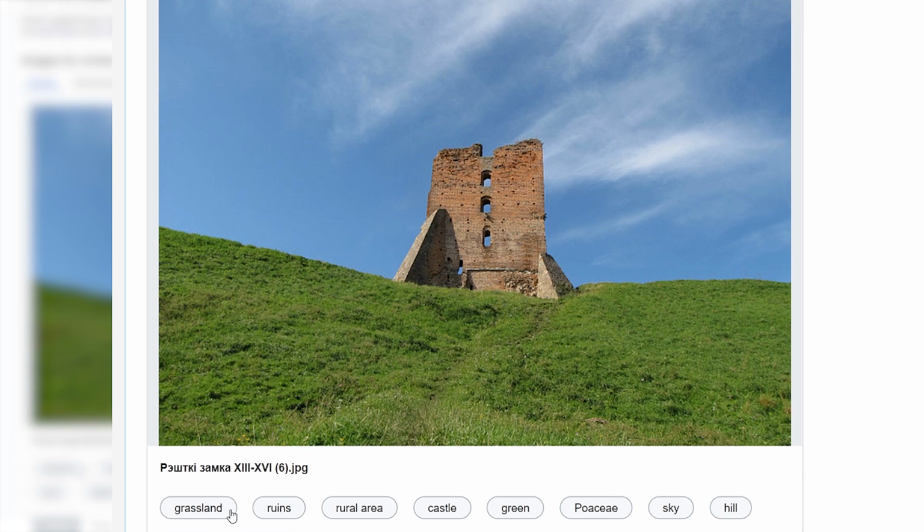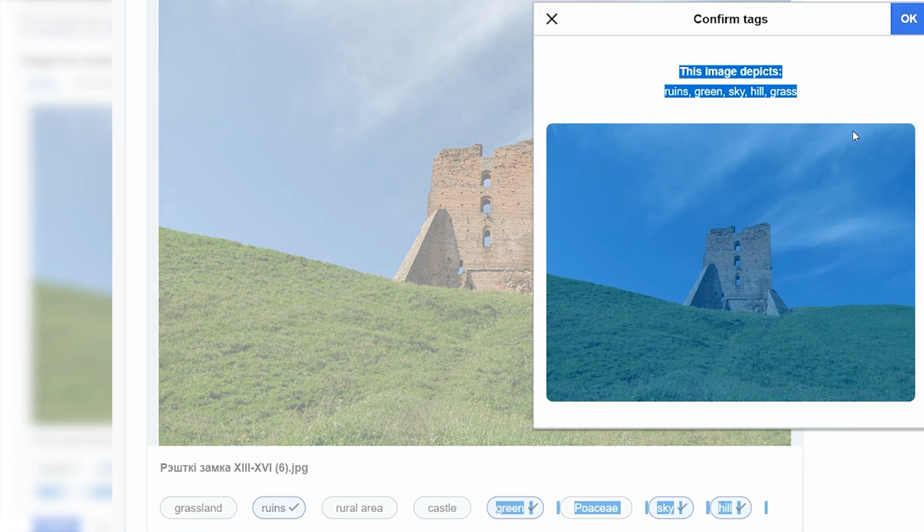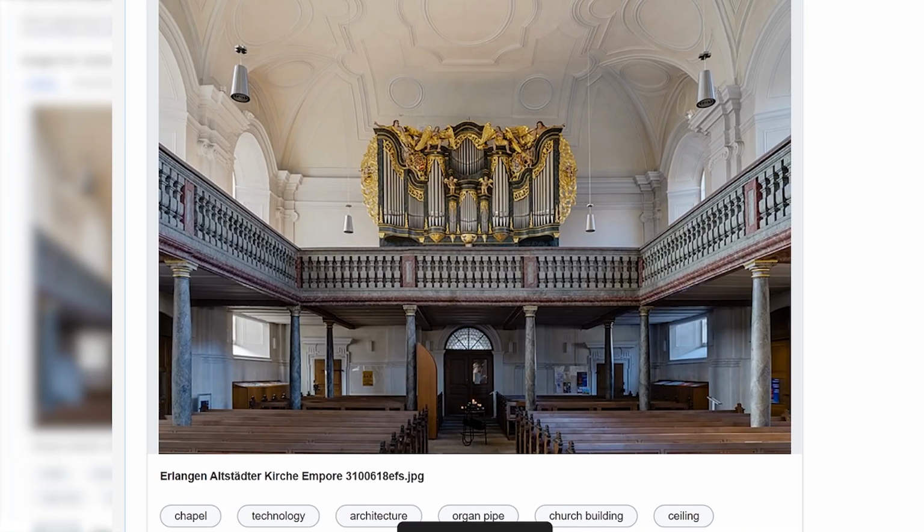What do we have? We have grass and ruins. We have a sky and a hill, and it's green, but we'll go with that. But that's what computer-aided tagging looks like on Wikimedia Commons right now.